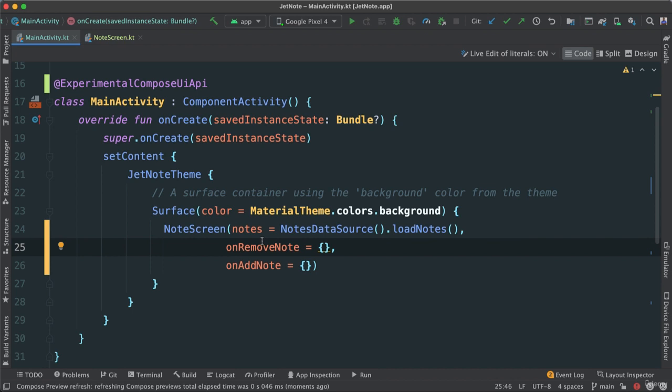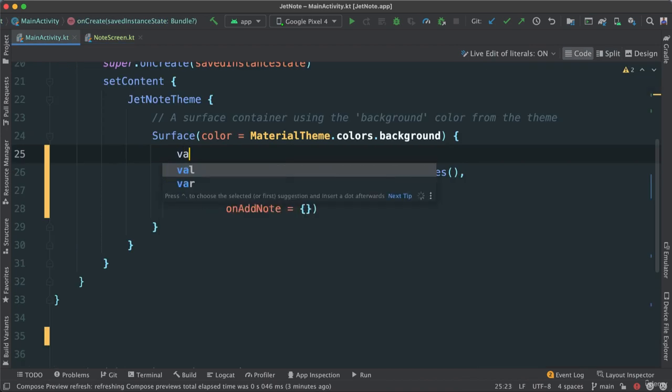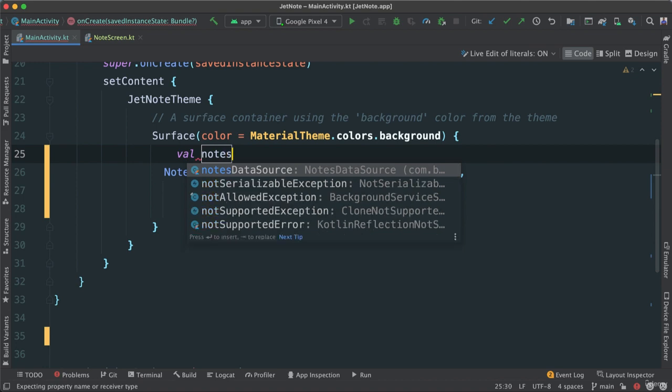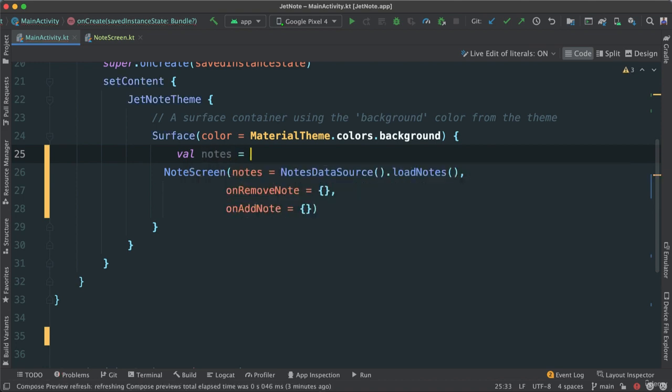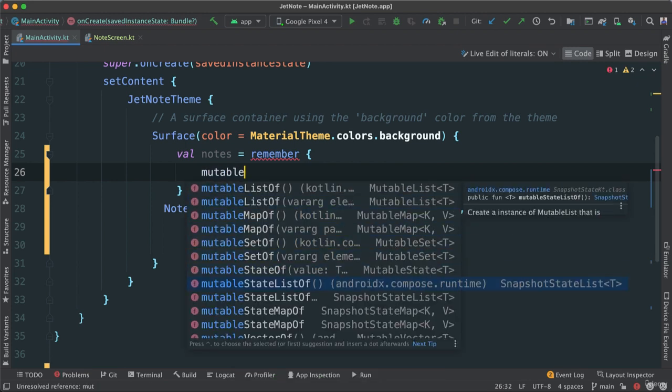But how do we add those notes, right? Because we want to be able to add those notes when we click on save, once we added the title and the note. So the first approach would be something like this. We'll create a variable. I'm going to call it, for instance, notes. I'm going to say it is equal to remember, right? And then here I could say mutable state list of, like this.